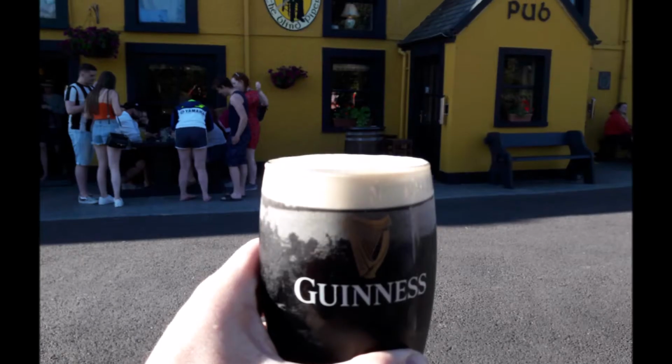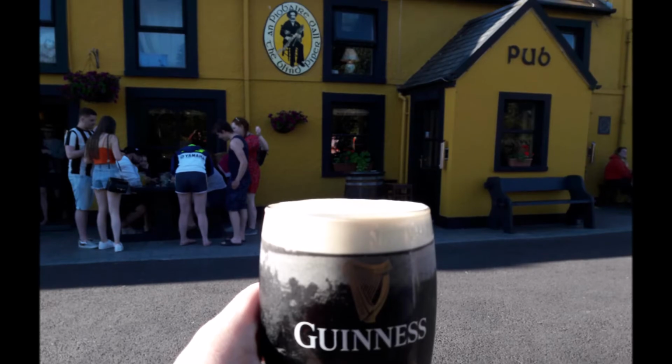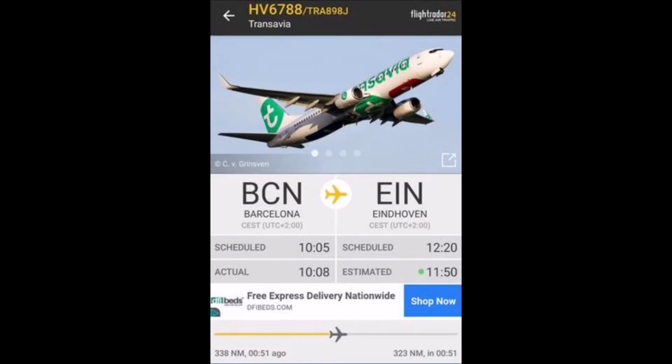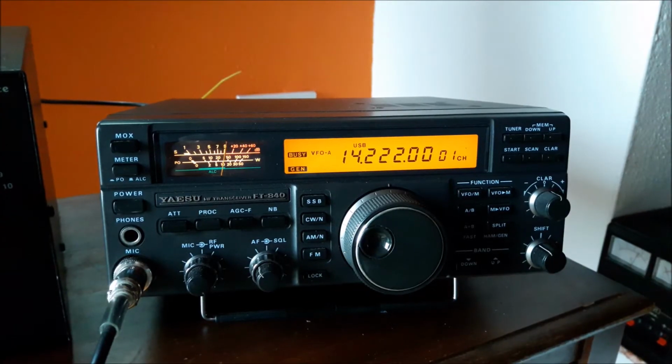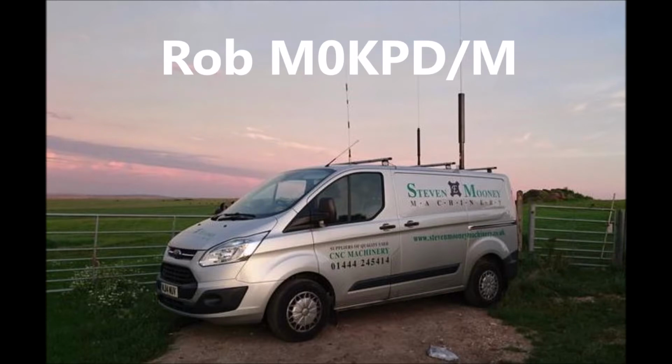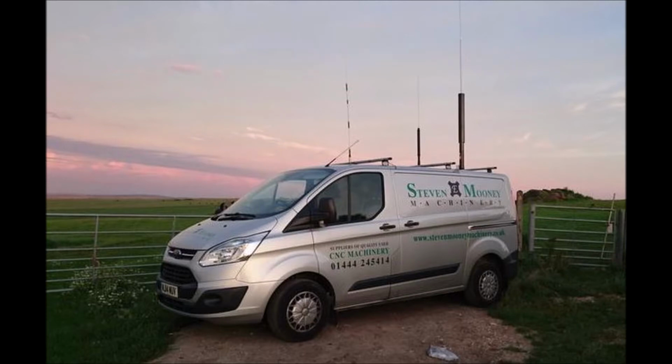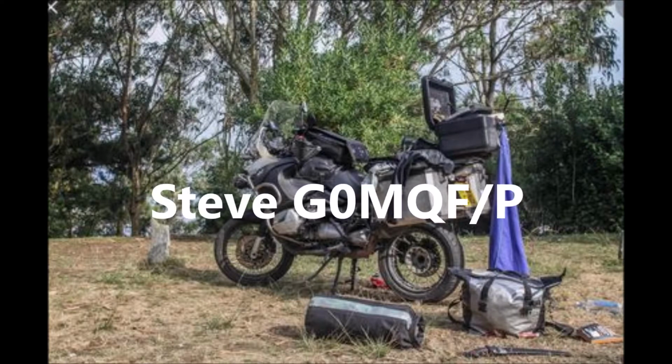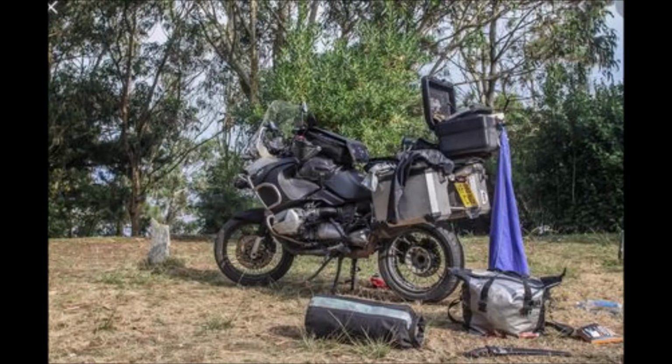And despite the marginal HF conditions, it managed to make some interesting contacts, including the famous Jerry PH9HB Air Mobile flying his 737 Transavia over the Pyrenees from Barcelona to Eindhoven. That was quite fun. I got a man in a van, that's Rob M0KPD Mobile on top of a hill in Brighton. And I got Steve G0MQF Portable north of London on his motorbike.